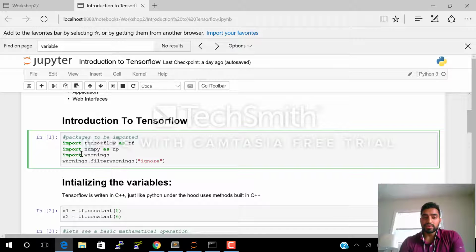The second library here is NumPy. NumPy, as I said, is a matrix library. We would use matrix multiplication, addition, division. We would use NumPy to do all of that.